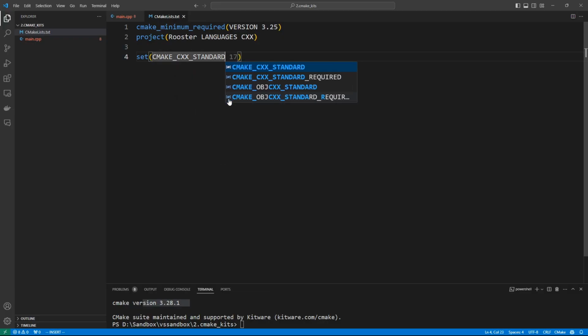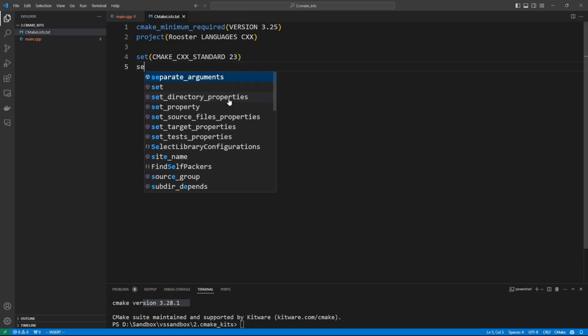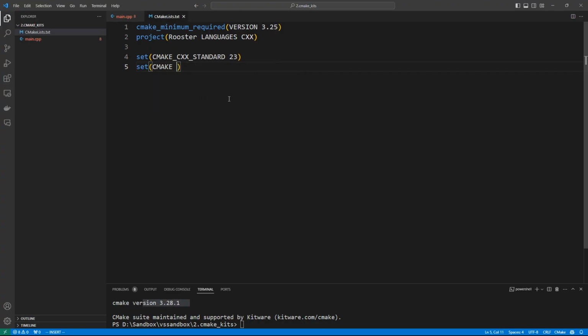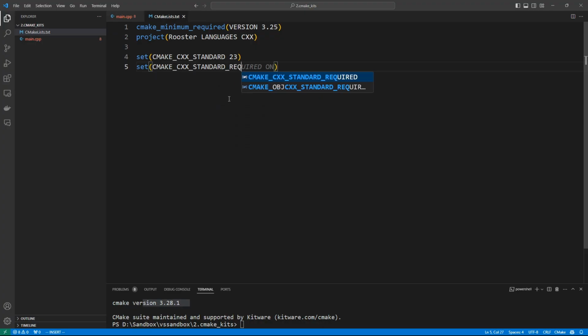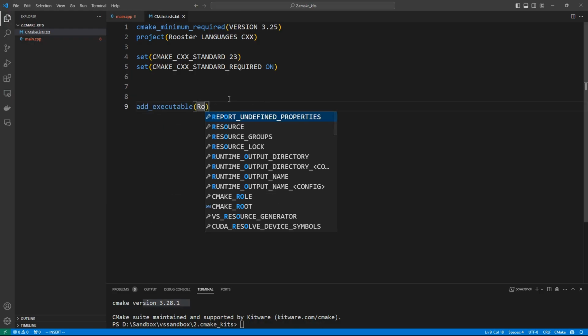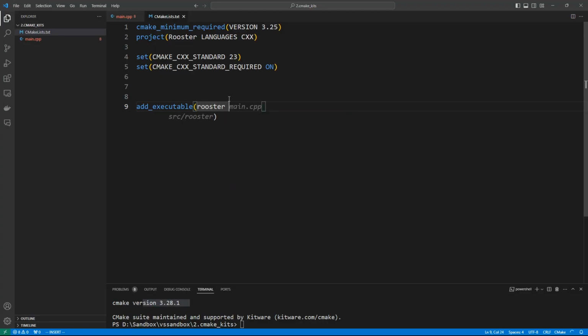Make sure you type everything I type here. Typing these things is going to help you understand them. So we want 23 as the standard. So let's say 23. And we want to make it a requirement. So CMAKE_CXX_STANDARD_REQUIRED, and we need to make this ON. Another thing we can do is to add the executable. So add executable. Okay, it's going to be named Rooster. Let's name it rooster with lowercase, and it's going to be made up of the main.cpp file.